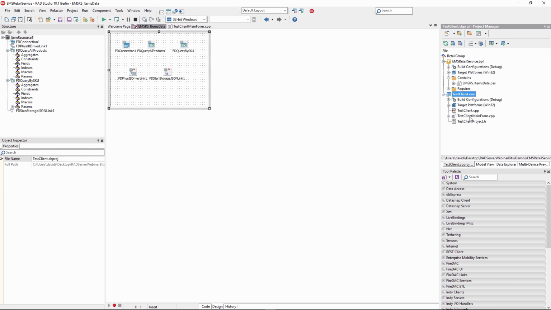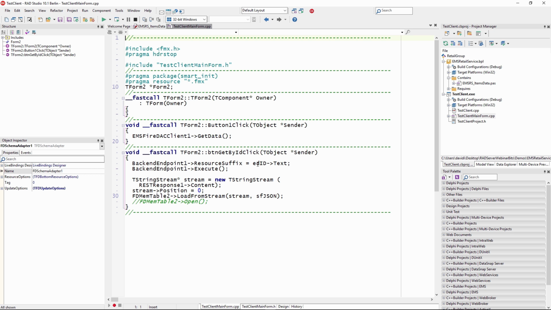Marco, over here on the client side, it's not much special to say about this, right? You just take the edit box of the get by ID. Yeah, you pass it as a resource suffix that basically means the following element of the URL, so item /, and that element gets properly encoded, and then you execute the REST call. The information you get back on the client, if you look at the first button click, in that case I'm using a FireDAC client, a specific FireDAC EMS client, so it's completely hooked automatically.